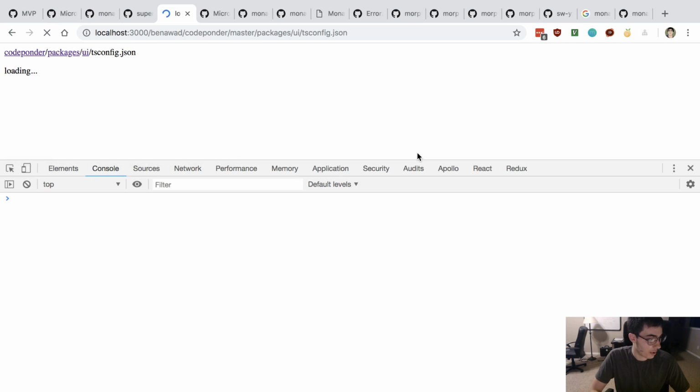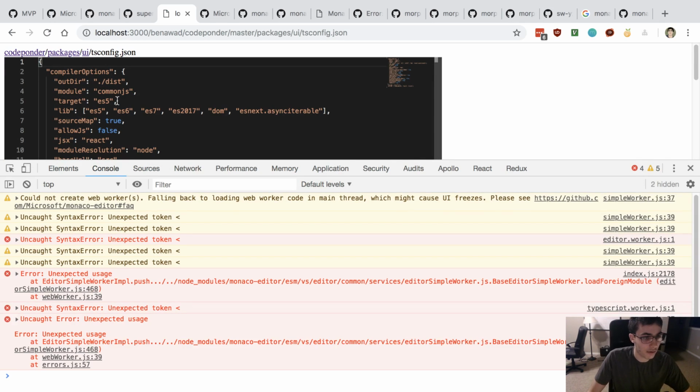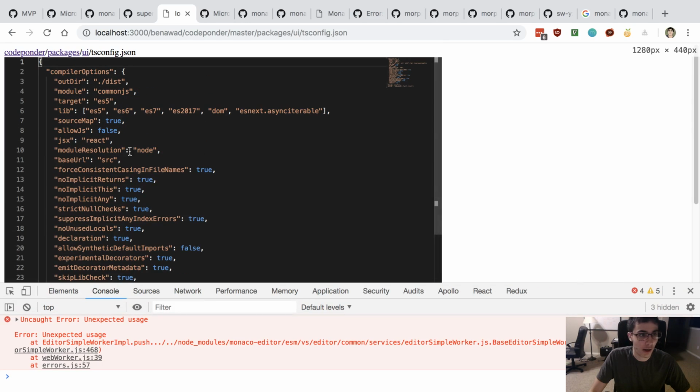CodeSandbox is open source. Check their code. I think they use Monaco. That's a good idea. Let's give that a try. So yeah, accessing that Monaco editor like that, we crash it.